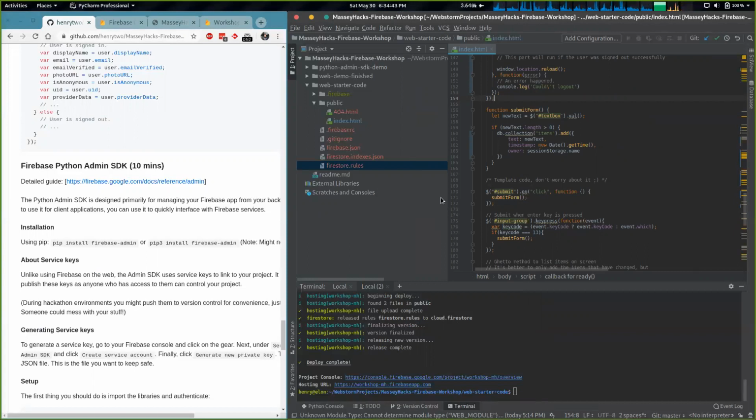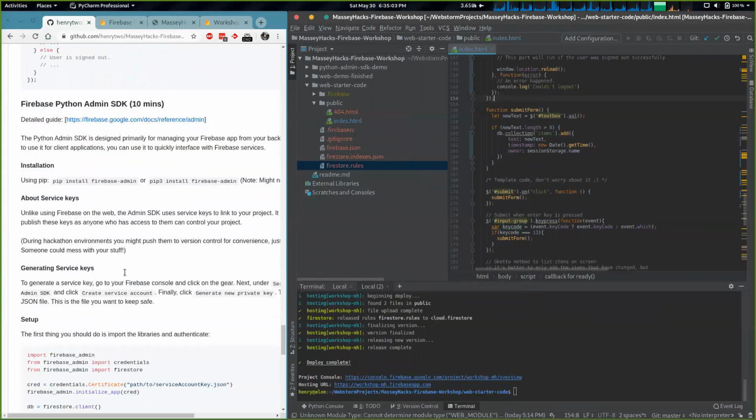Now, the only caveat is that the way that you authenticate with the Admin SDK is with service keys. And these service keys have full access to your Firebase project. So this means that if you publish your key, then people can just manipulate it, which is not a good thing. So let's take a look at how that looks.